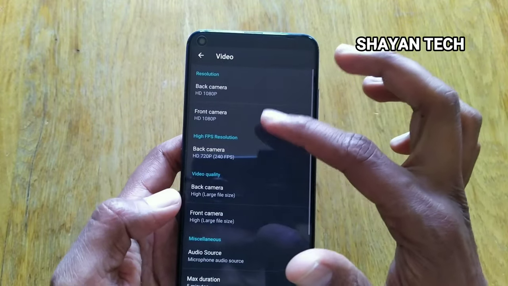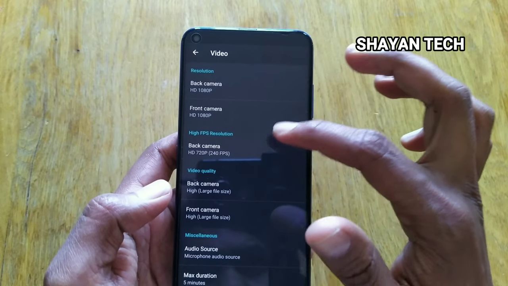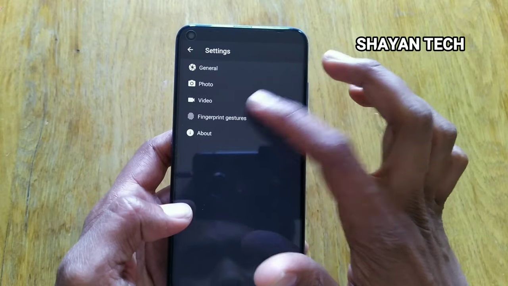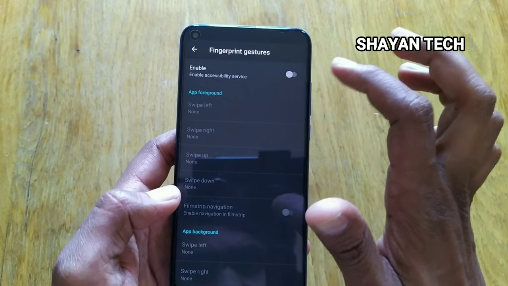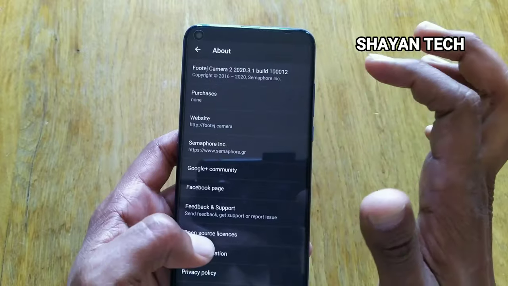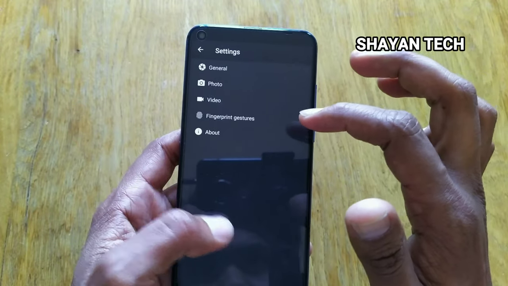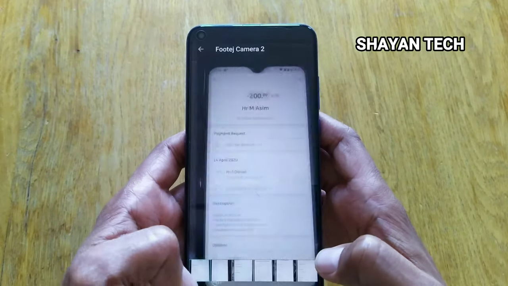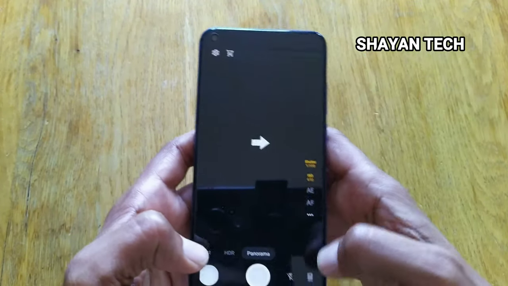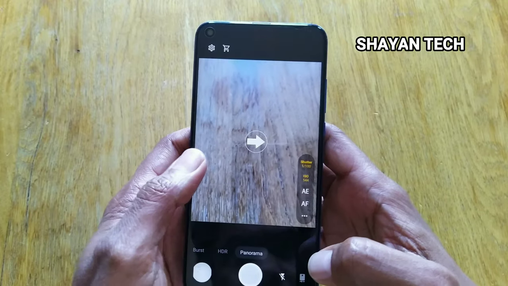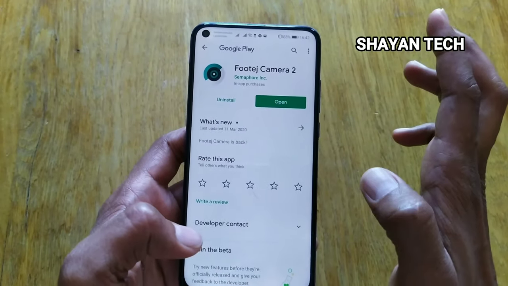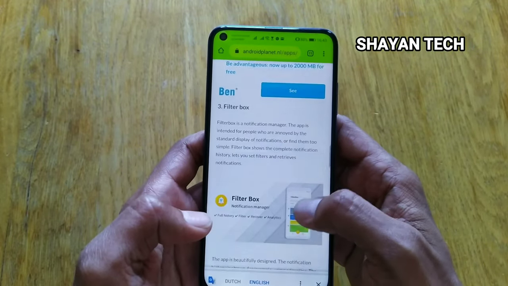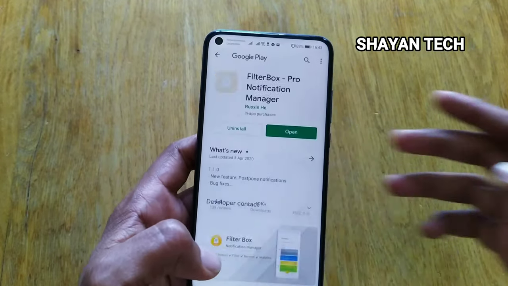This is for the video option for the front camera, and high FPS and resolution, and all these. And this is the fingerprint sensor gesture, you can enable or disable it also. And this is about the app. And if you come back here, here you can see the photos, and if you go back, this is the app Footej Camera from Google, the second app. And we will go for the third app now, and the third app is here.